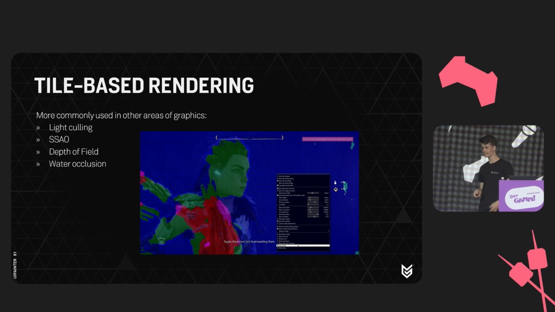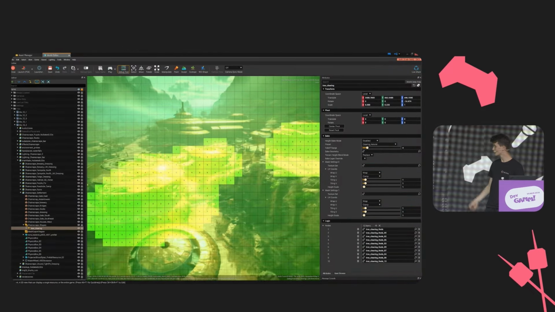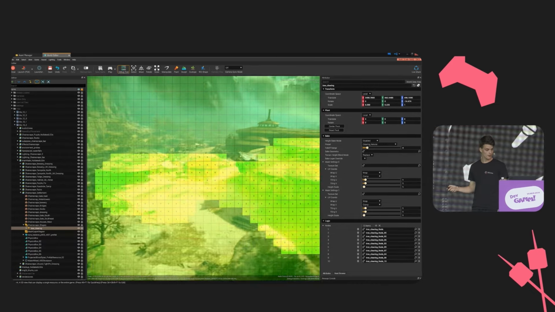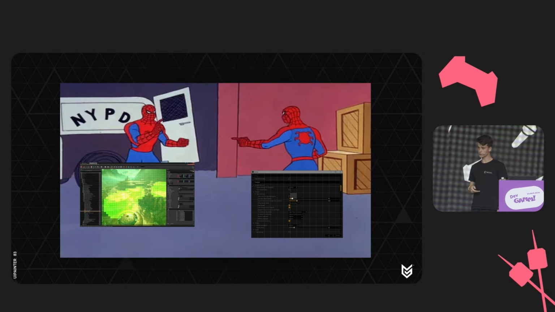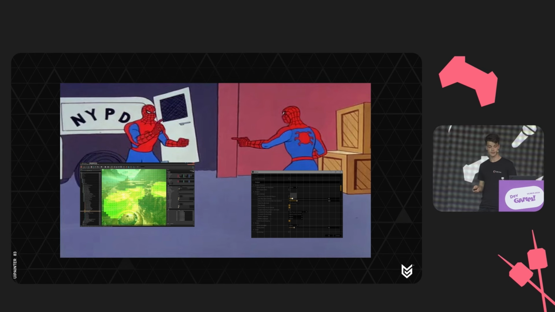To some of you, this concept might sound familiar. It's called tile-based rendering, and it's used more commonly in other areas of graphics, namely light culling or screen space ambient occlusion, depth of field, etc. Here's an example of us, for instance, using it in Horizon Forbidden West. We use a tile-based approach for light compute calculations. And in a sense, what we're trying to do with the UIPainter is not too different from these light compute calculations shown here. So we have a lot of complex calculations going on that are only partially relevant to the render target. So we ended up using the same approach.